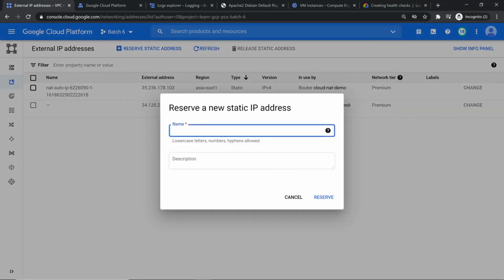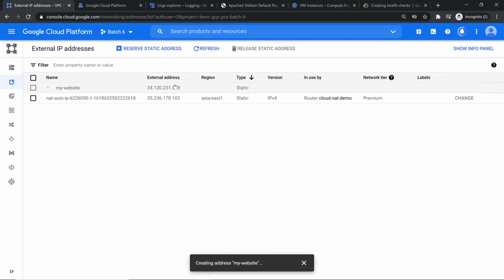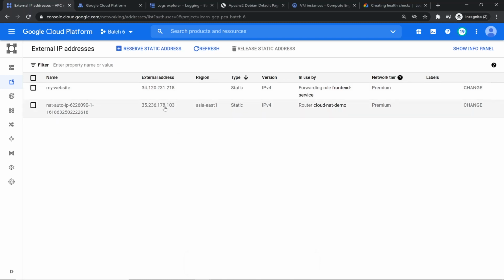Make it static for my website, so that if you by mistake delete your load balancer, the IP address is still going to be there. Your A record is still going to be there. So things will work even if you create a new load balancer with the same IP address. So making it static is good.